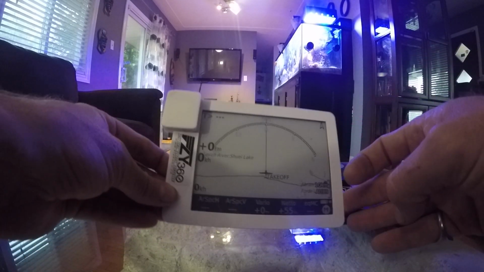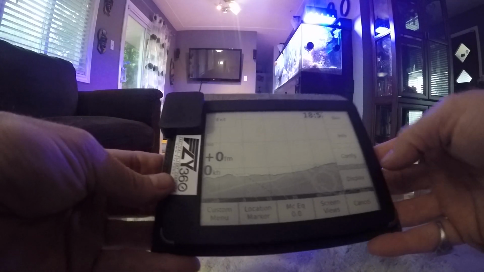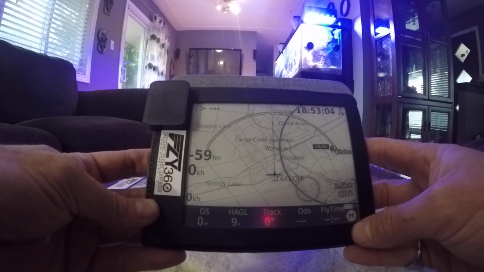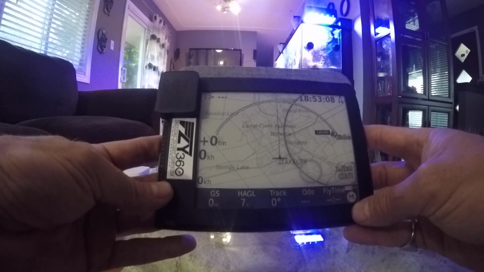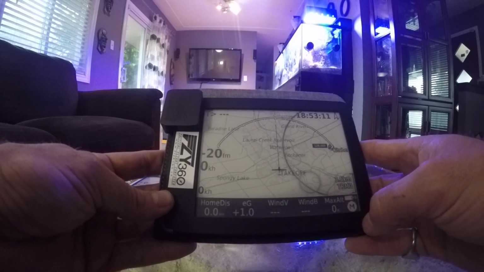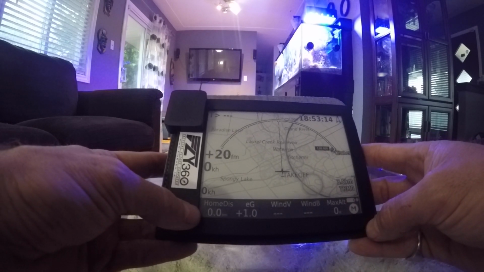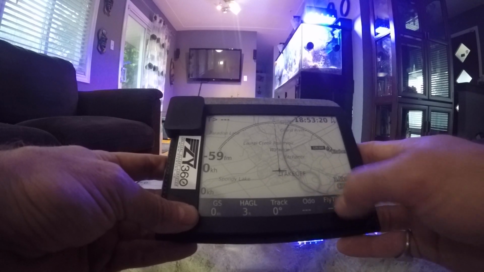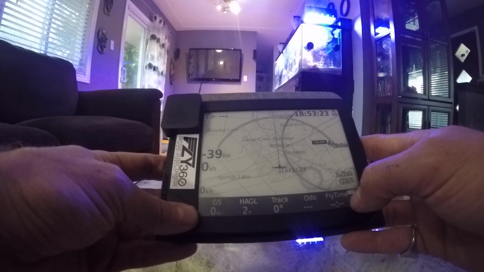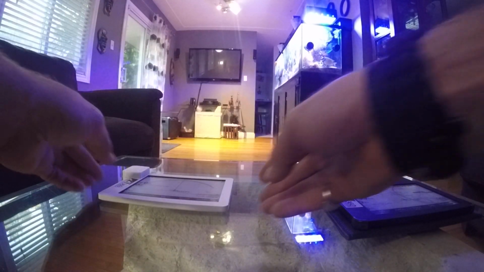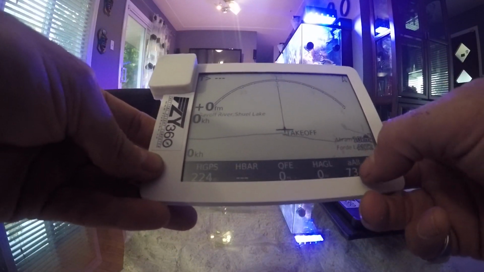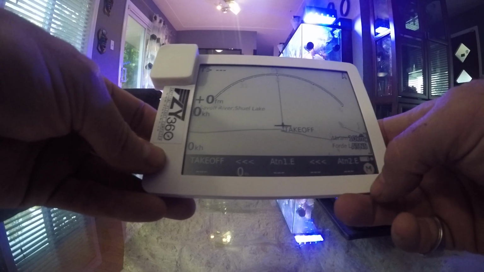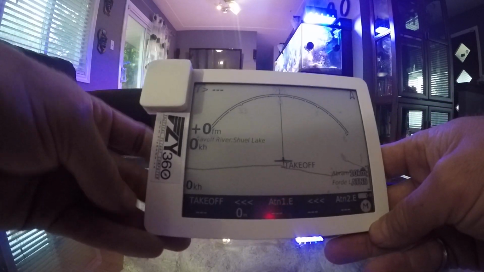So for example, this is a stock unit. This is my personal unit. And you'll notice on the bottom bar, I have ground speed, height above ground level, track, odometer, fly time. I've got a second bar that shows home distance, the G's I'm pulling, wind speed, wind direction, max altitude. And that's it. It's just the 2. So I've got 2 customized with all the information that I need. Out of the box, we've got all of these. You need to be paying attention to flying and not trying to find the information on your Fly360 here.